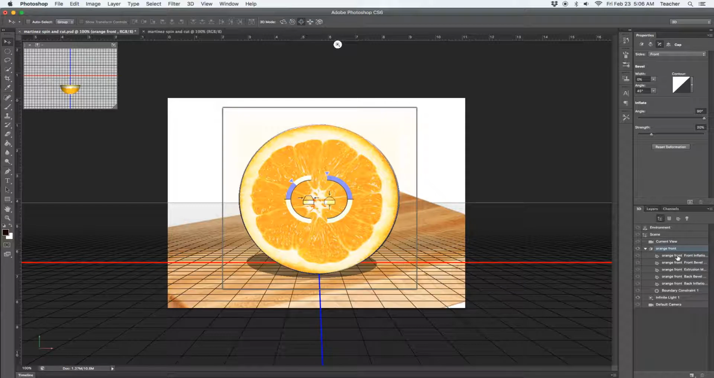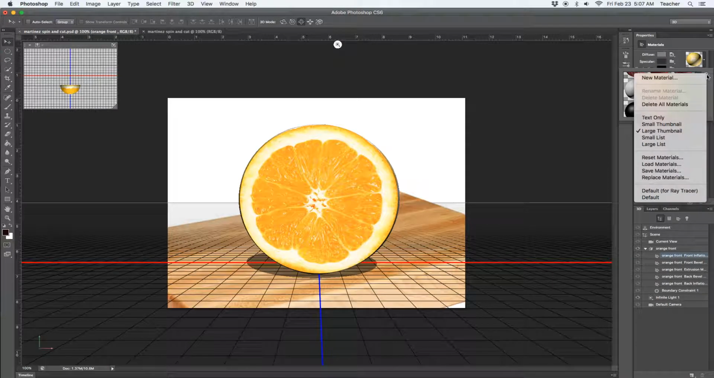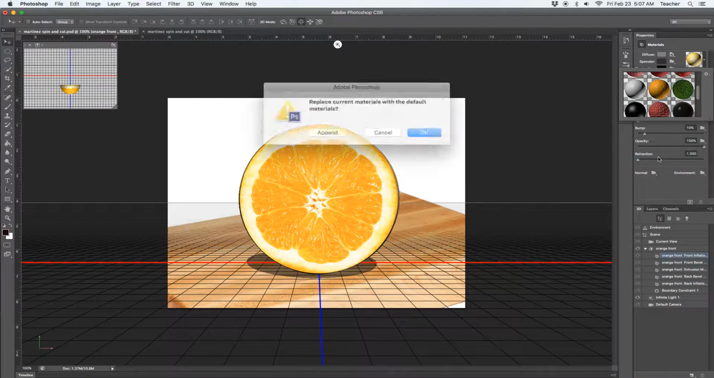Now the only thing we have to do is change that orange outside so that it looks like an actual orange peel. So we're going to select this orange front. You see where it says orange front, and right after that it just says front: orange front, front. That's what we want to select. If we click here, we're going to look in our materials. And if for some reason you don't see the one that is supposed to be an orange texture, you can select this little wheel right here and go to Reset Materials.